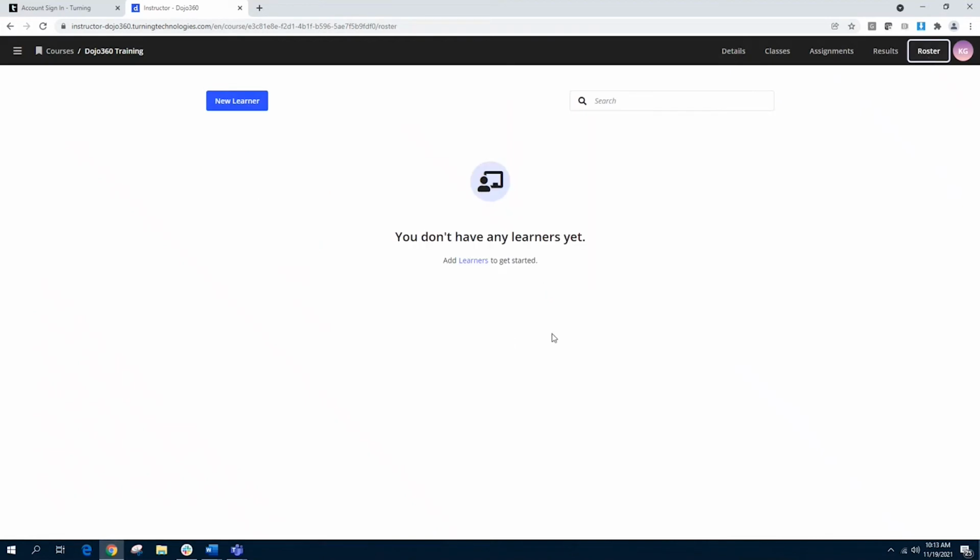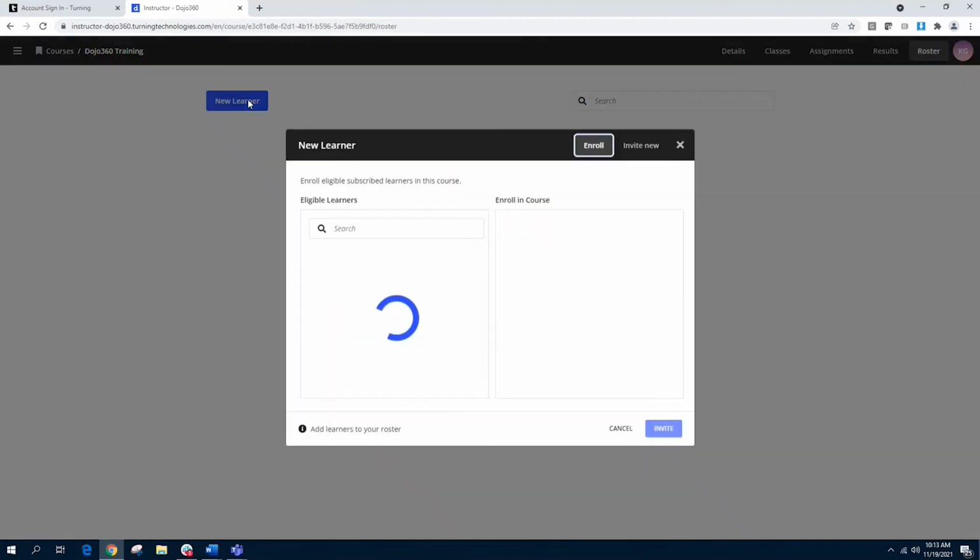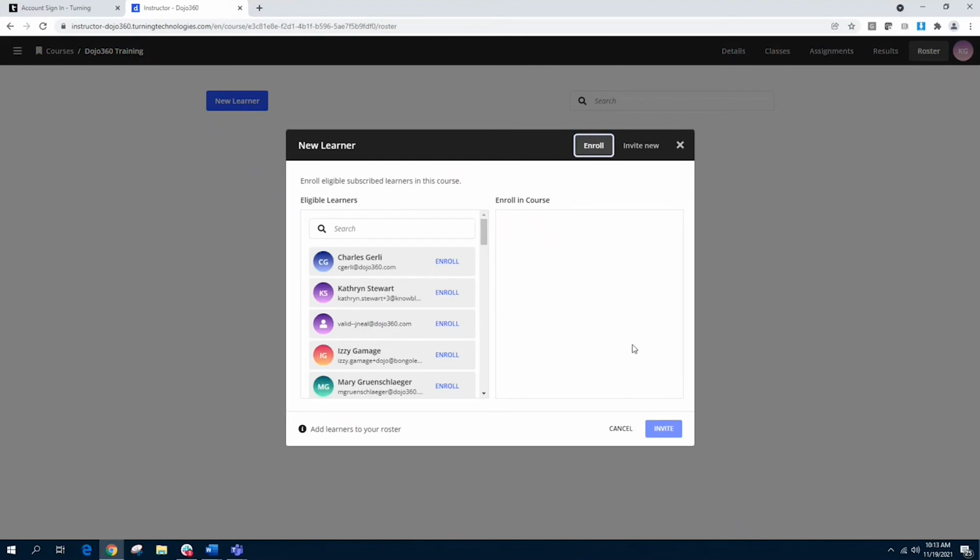And it says you don't have any learners yet. So we don't. We need to get our learners added. And these are people that you want to be able to join your trainings so that they can learn everything that you're about to teach them. So we'll go to new learner at the top. And then if you already have eligible subscribed learners that you've maybe worked with in your class and in your organization, you could actually enroll them into your course.